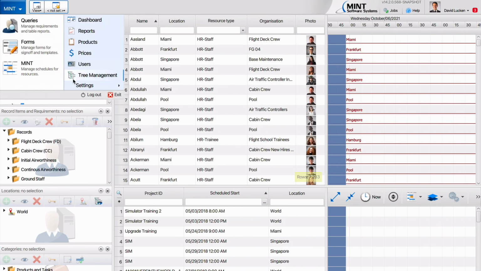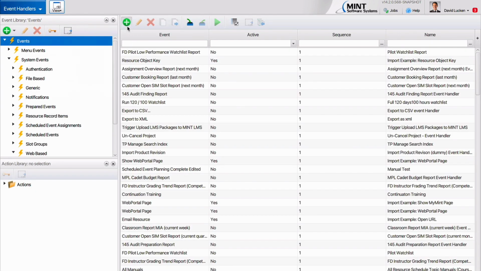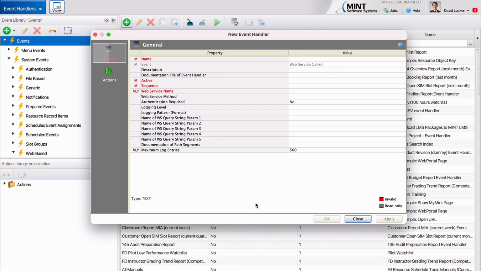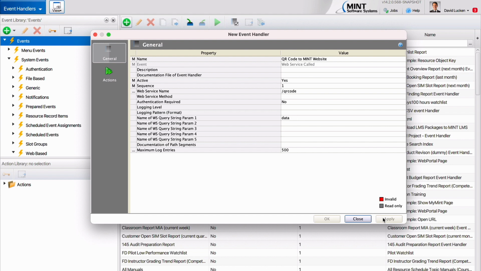To get started, let's set up the QR code generator by creating an event handler for the web service called Event. Under the General tab of the new Event Handler dialog box, set Active to Yes and Sequence to 1. We also need a web service name, and for this configuration, we're going to name it /QR code. Next, we're going to define the name of WS query string parameter 1 as data, which is the parameter that's passed to the web service using a URL.